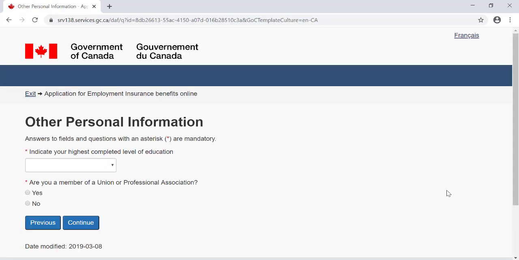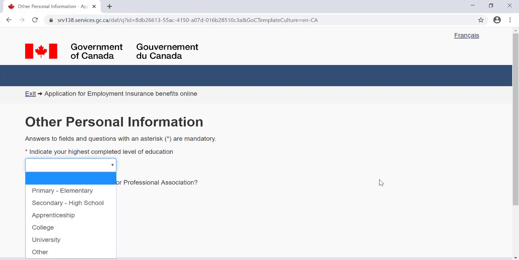We're back here. This page is asking, indicate your highest completed level of education. So let's have a look here. These are our options: primary, secondary, apprenticeship, college, university, other. It is highest completed. So if you didn't complete high school, theoretically it should be primary or elementary because you didn't get to grade 12 or 13. But you would just indicate the highest level that you've completed.